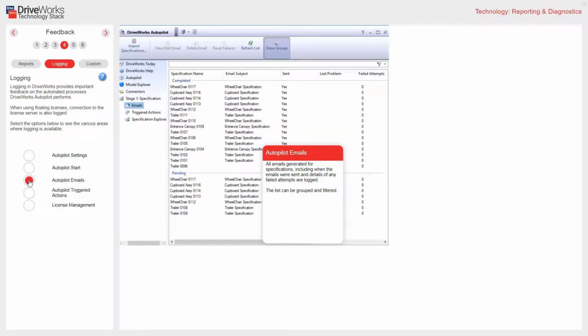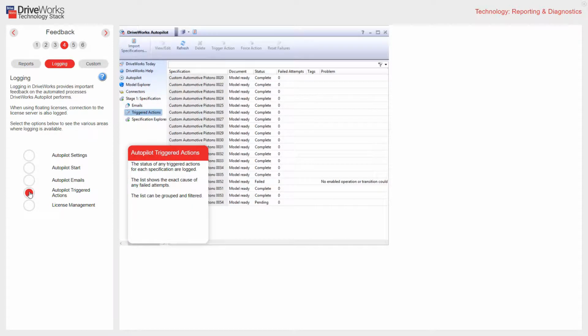All emails generated for specifications, including when the emails were sent, and the details of any failed attempts are logged. Sending automatic emails is a great example of an Autopilot triggered action. The status of any triggered actions for each specification are logged. The list will show you the exact cause and any failed attempts.